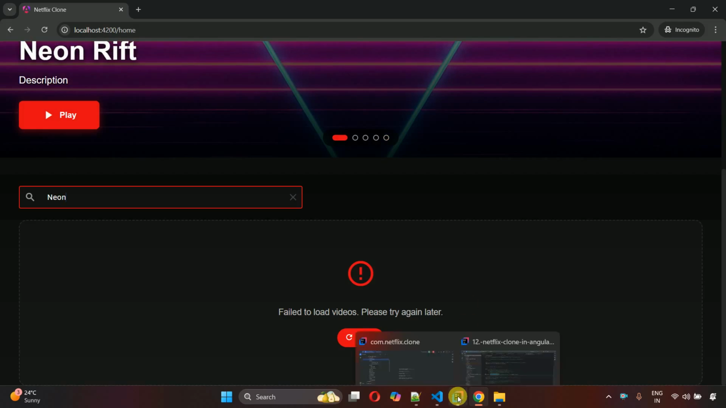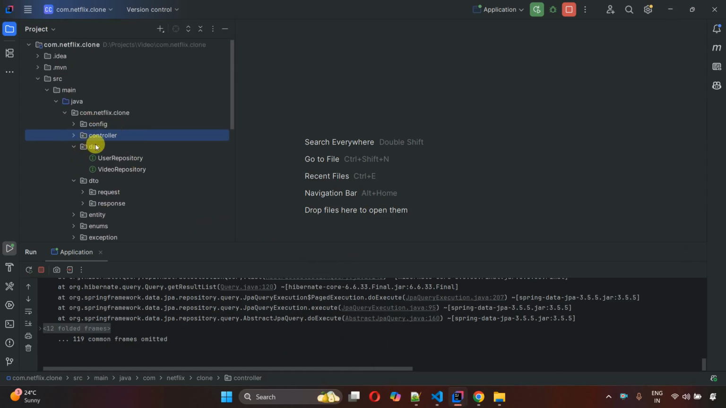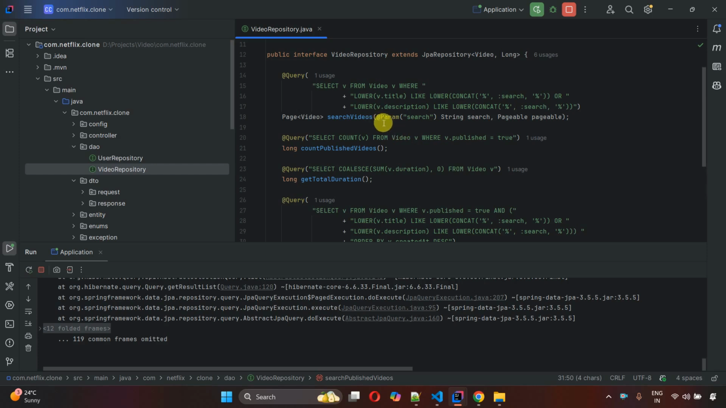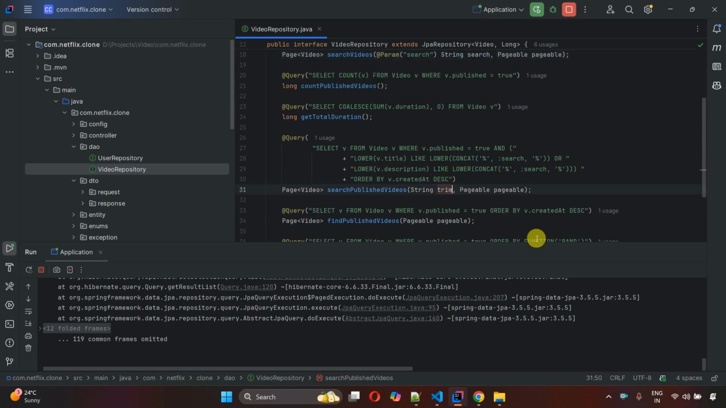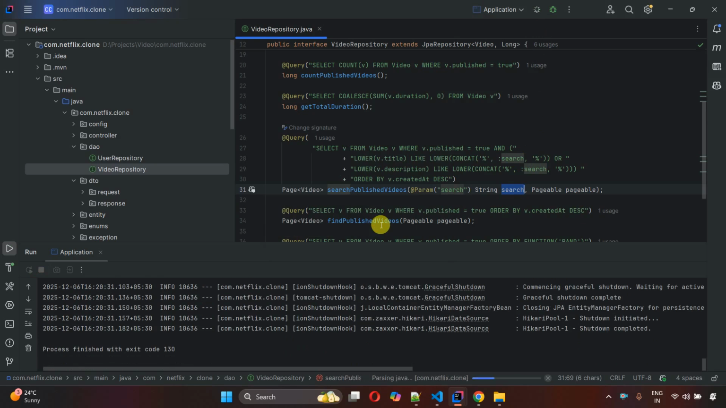So let's go to IntelliJ, and over here if I go inside the DAO, then we have a video repository. Inside this one, we have a method which is searchPublishedVideo. Over here we have string trim, right? Basically we have to write this part of the code at that particular place. So instead of this, we just remove this one and paste this one and save. It will basically get the search, and then it can use it. Okay, so just restart the backend services, then we'll go to the UI and try to search. It will work fine.